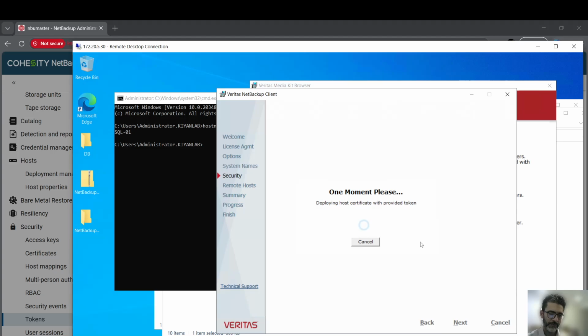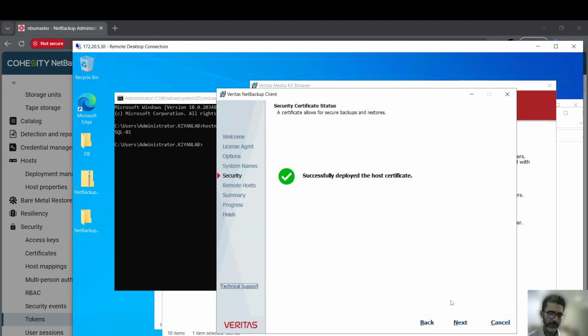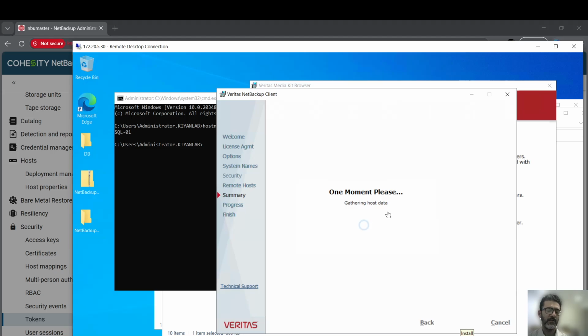Next. Okay, successfully deployed Firehose. Next. It will have the same sort of checklist which we saw together when we were installing the master server. So it will confirm that all the checks are passed before doing the installations.